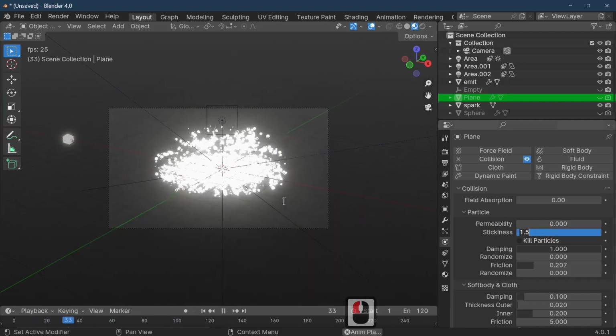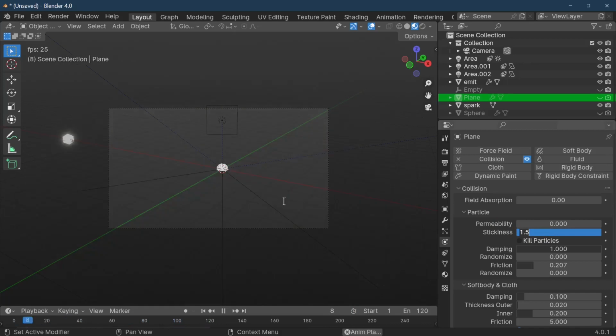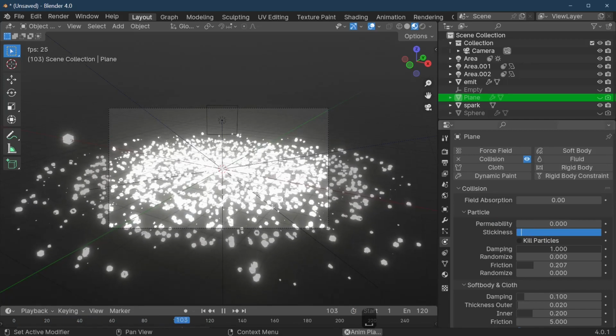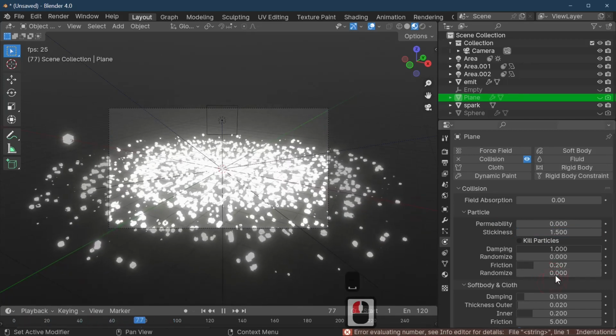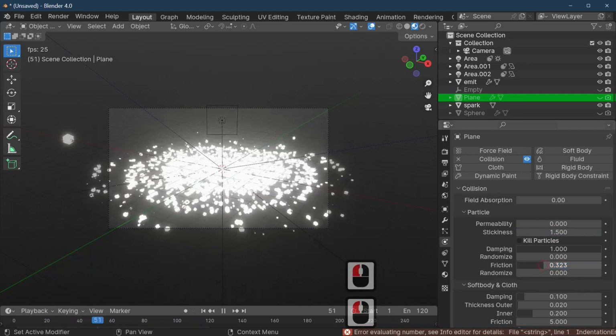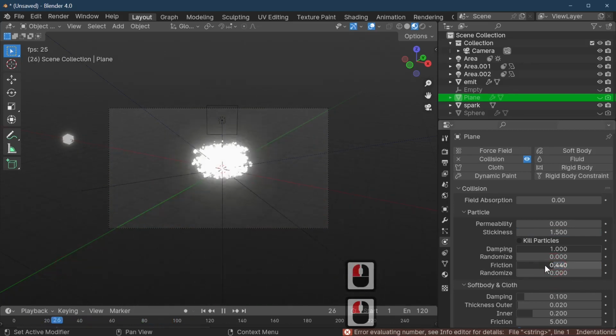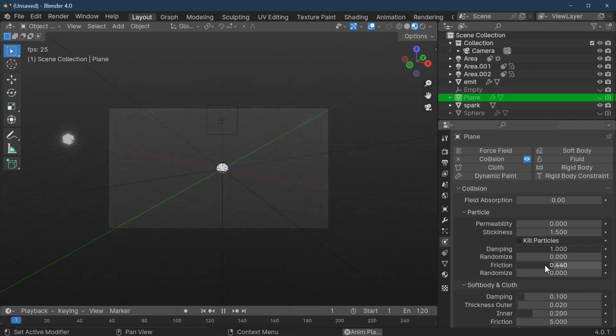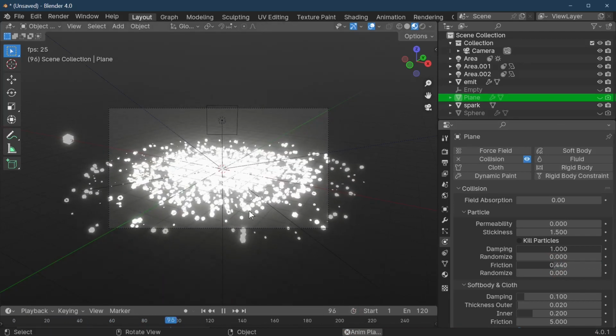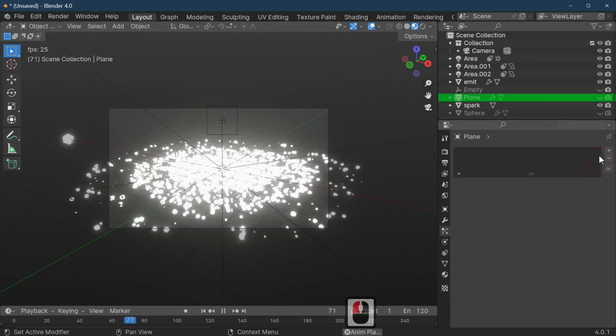Little bit of stickiness, so I made like a splash effect. Boom. Now let's just render this out, see what it actually looks like. It's the friction. It's more like a splash now. Splash explosion.